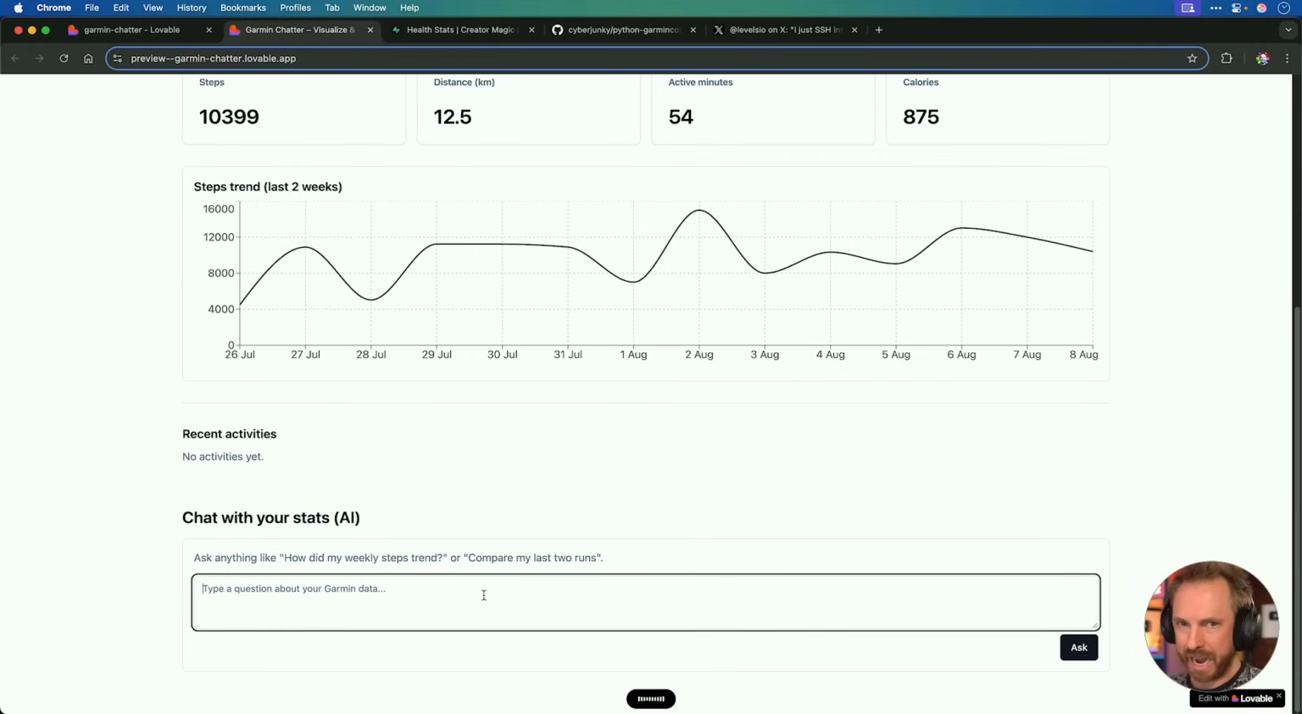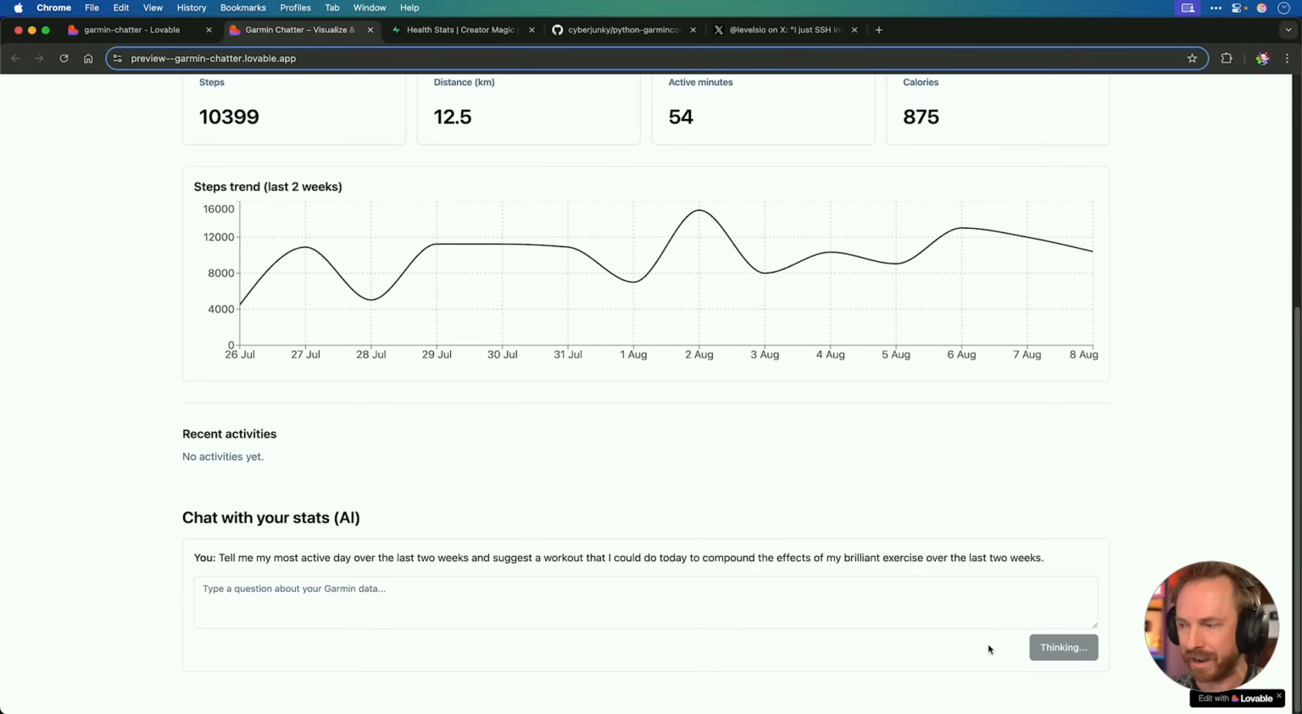Tell me my most active day over the last 2 weeks and suggest a workout that I could do today to compound the effects of my brilliant exercise over the last 2 weeks. That's the prompt for my AI inside my new vibe-coded app. Let's ask and see if GPT-5 replies.